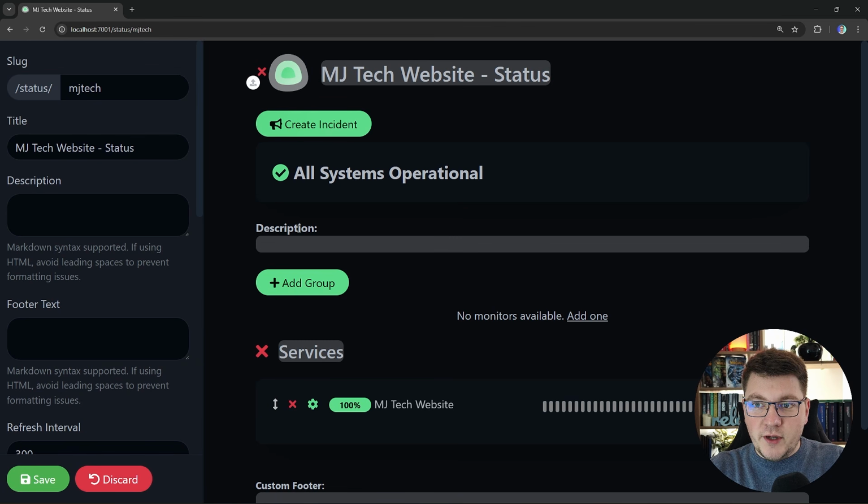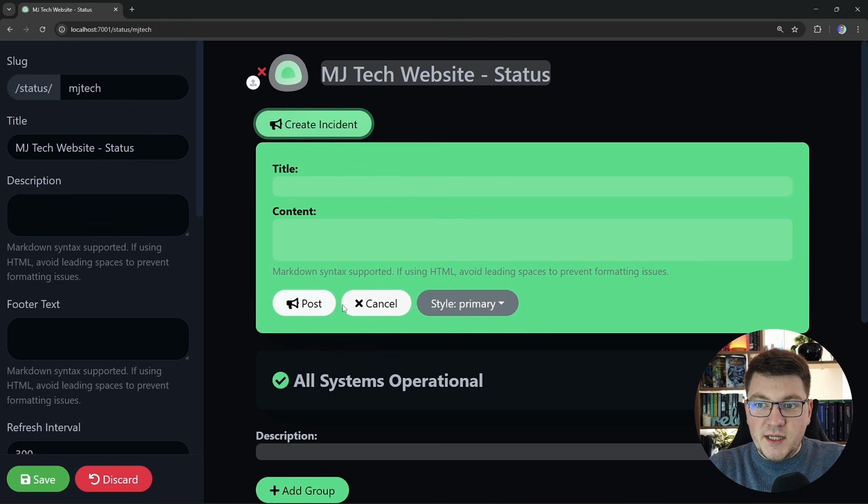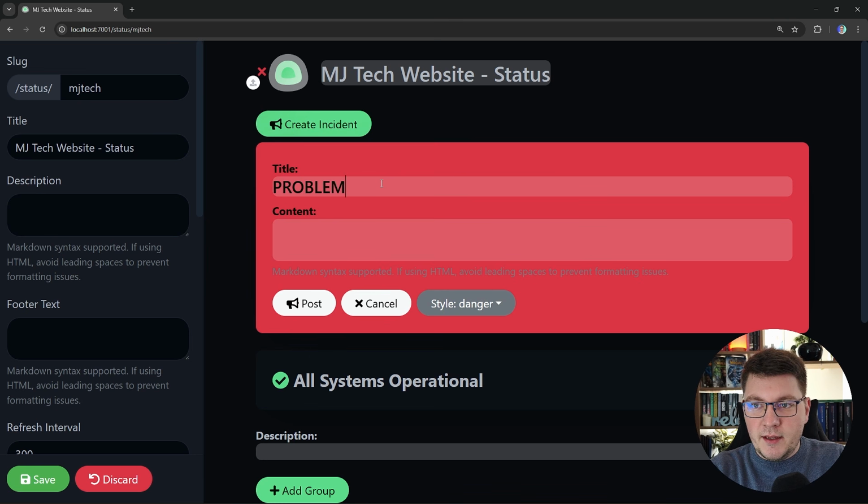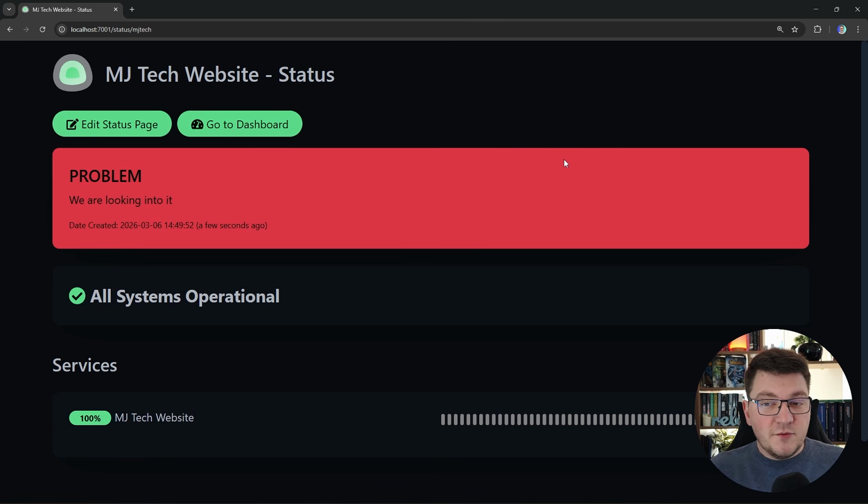I can also edit this by, for example, creating an incident. Let's say the style is danger, and let's say we've got some problem that we are looking into. So I can post this, and now if I refresh my status page, we can see an incident report.